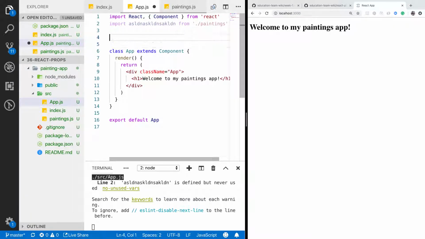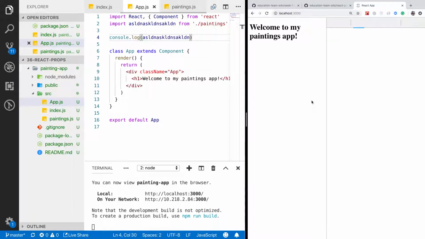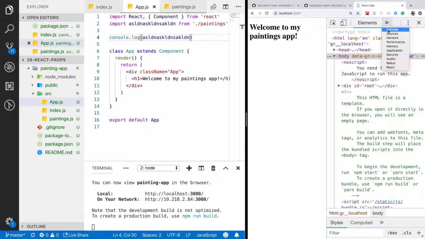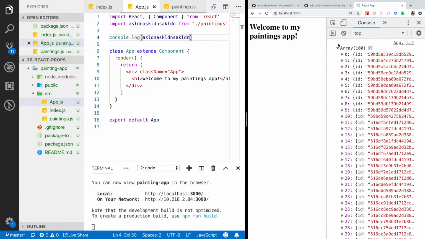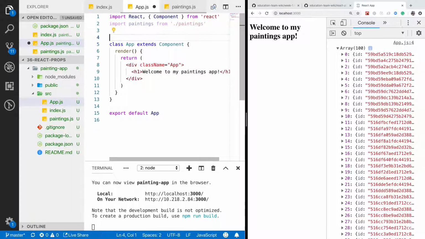And if I say console log, blah, blah, blah, you can see that the name I gave it doesn't matter. And you can see that it still found those paintings and it printed them on the page. So basically at this point, anywhere in my app, I could use this and my paintings are there. Obviously, don't name things that. Give it a sensible name. But you could.